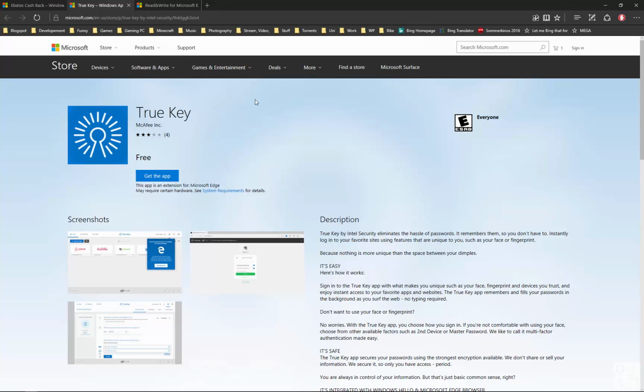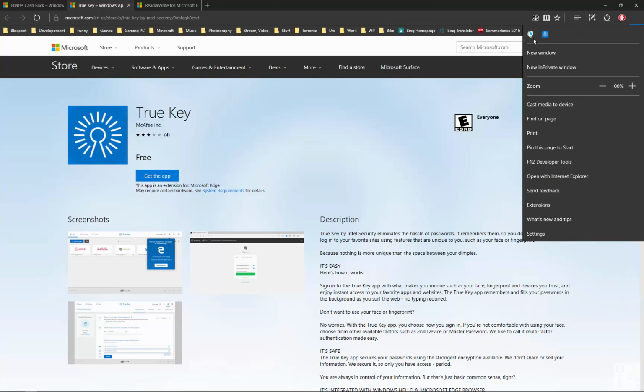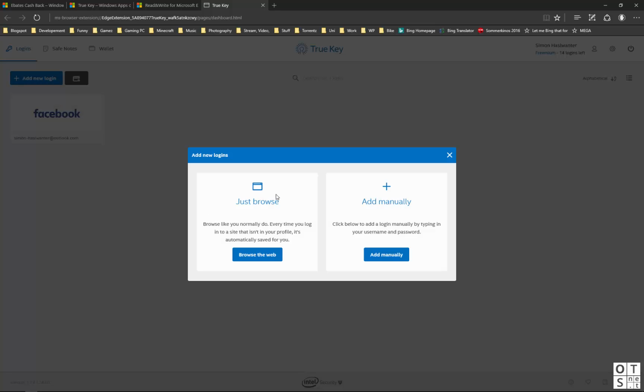We will have a closer look at True Key. With True Key, you can either manually add logins or just by browsing the web. The app will automatically add logins here for every website where you are logging in. It will save the username and password so that it logs you in automatically. We will add one manually now.